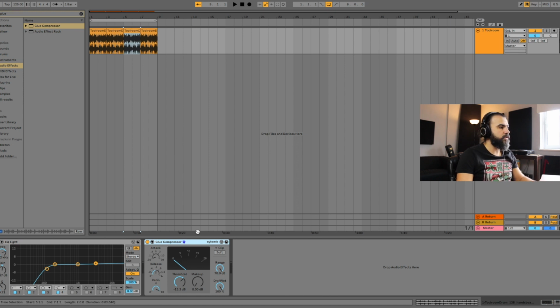So this is how I would, for example, use parallel compression. Fast attack, high ratio, pretty heavy threshold. I want it to bounce between 5 and 10 decibels, which is what it's doing. I'll add a bit of makeup gain. And the dry/wet, because I want half the signal to be raw, I'll go 50%, meaning 50% of the output here is affected, meaning compressed. 50% just comes in and goes out without being touched.